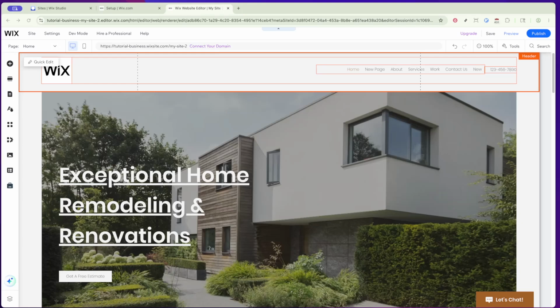First, make sure you've opened the Wix website editor. Once you're logged in, double-check that you have the correct site loaded. If you manage multiple websites, it's always a good idea to confirm you're working on the right one to avoid making changes to the wrong project. Once you've confirmed that your site is ready to go, you can move on.